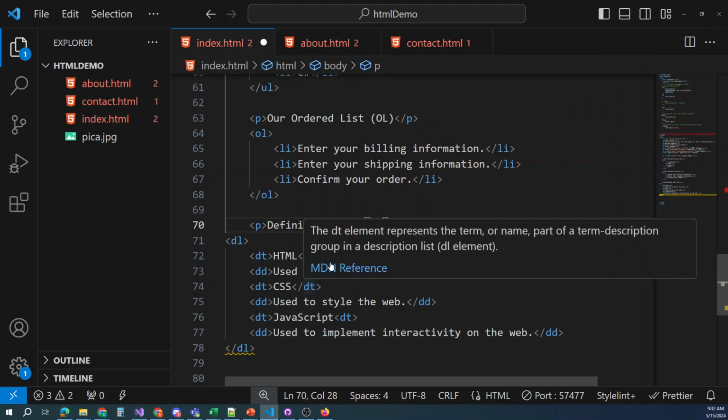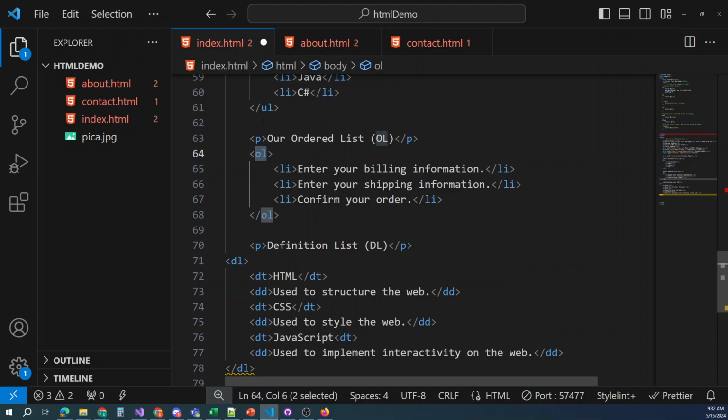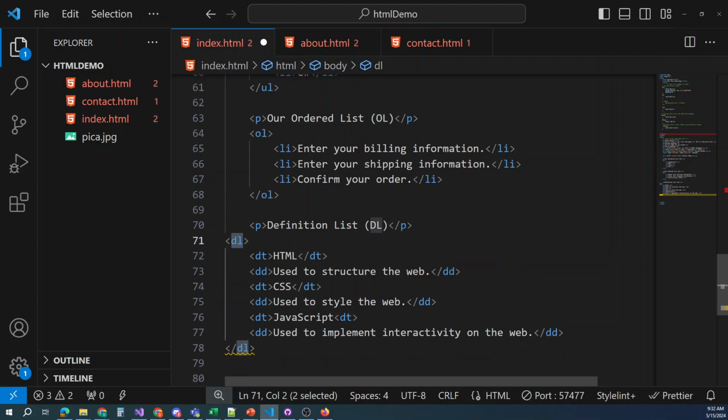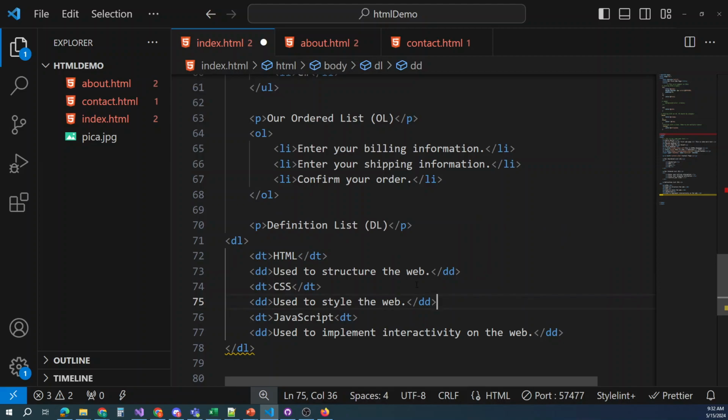So instead of LIs for this, you'll use the DL as the definition list. Just like OL was ordered list, UL was unordered list, the DL is a definition list. The DT is the definition title. And the DD is the definition data. We'll take a look at this.